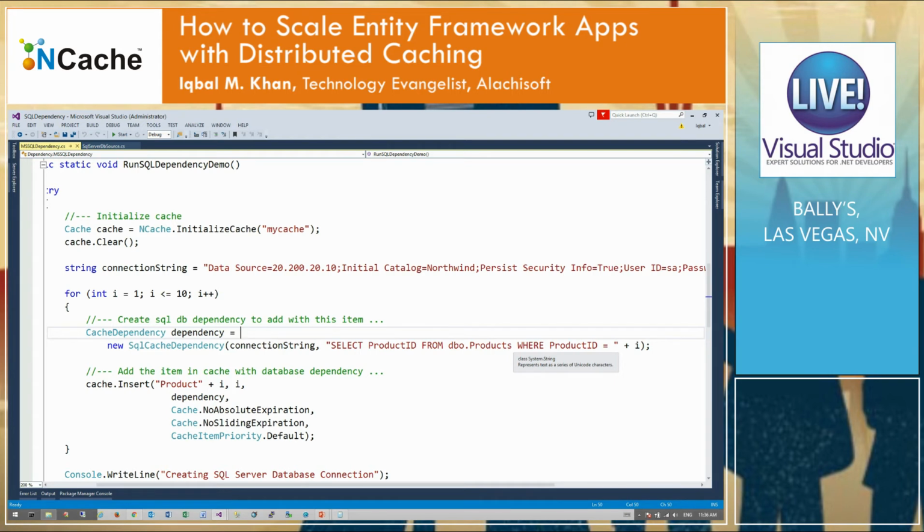Can I use stored procedures? Yes, you can use stored procedures also.